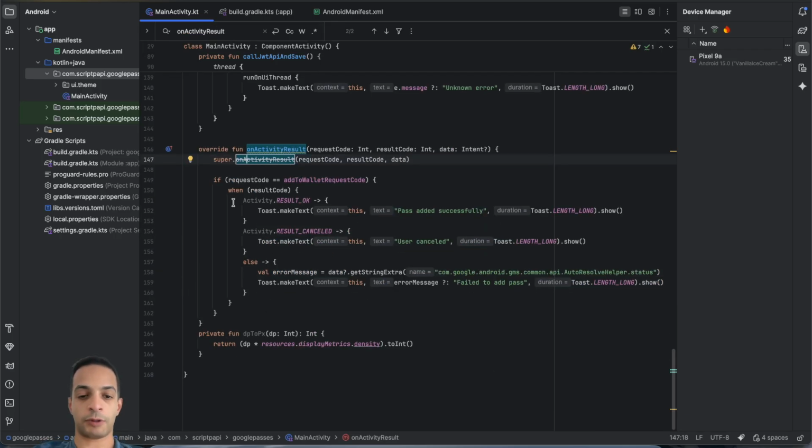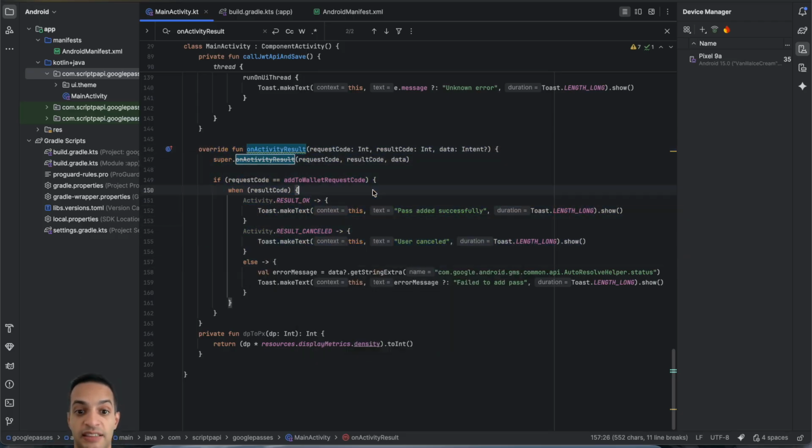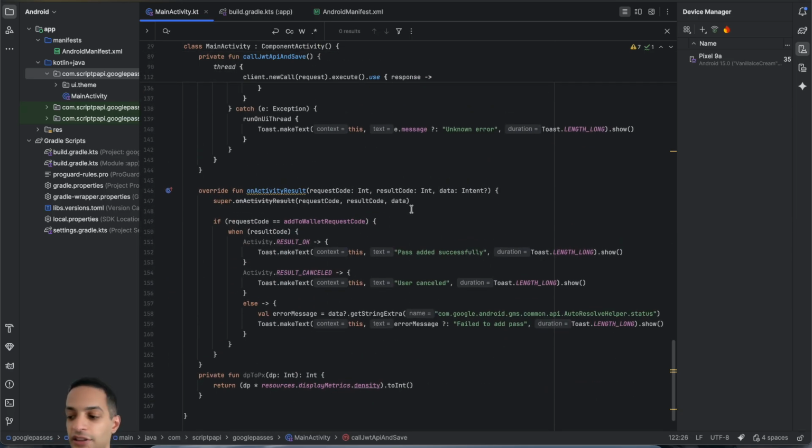Okay, now this handles what happens after the user could display the pass. If they select to add the pass, it's going to say pass added successfully. If the user hits cancel to go back to the app, it's going to say user canceled. And I believe that's it. We have everything in place. We can go ahead and test this.